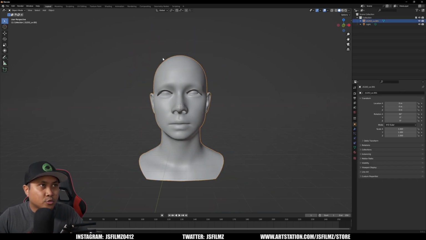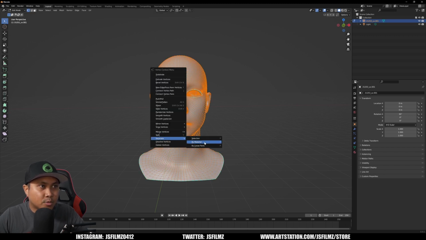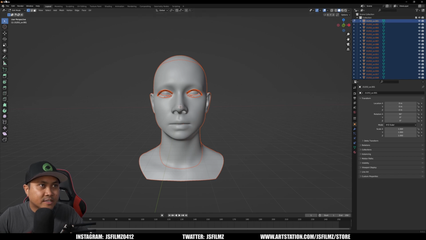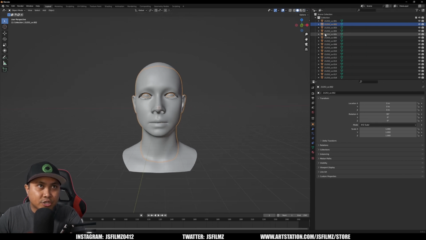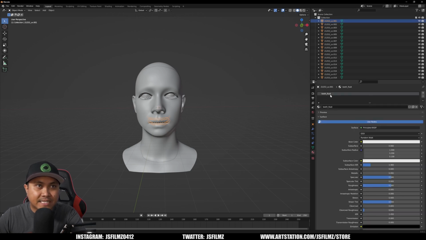And then next, what I'll do is select that mesh, go to edit mode, right click, separate by material. And this is going to separate everything. And then I'm going to go back to object mode. And on the right side, we're going to be deleting some mesh here because we only need the head and eyeballs. So if I click on this and go to the material, you're going to see what it is.